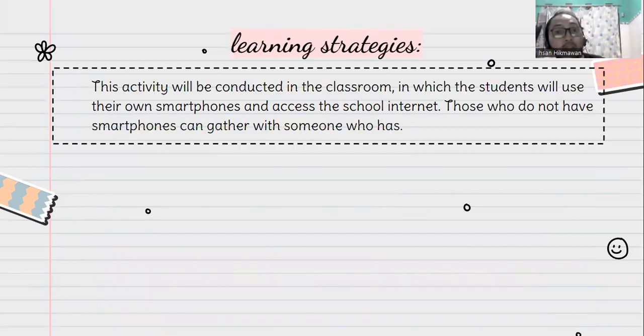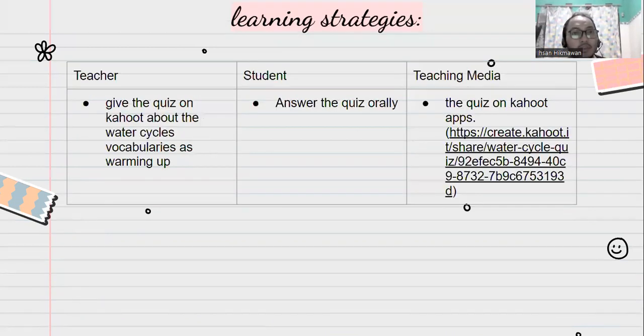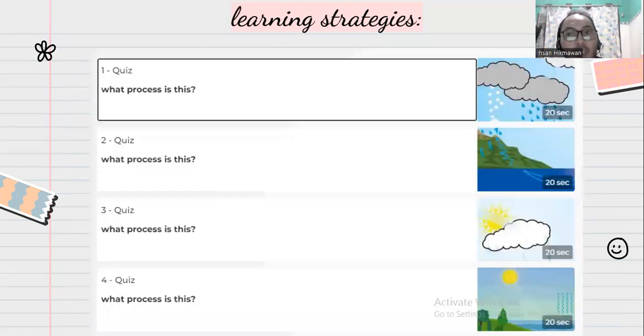Okay, so it's the same, conducted in the classroom, using smartphones and the school internet. For those who don't have a smartphone, they can gather with someone who has one. All right, so for the first activity, the teacher will give a quiz, and the students have to answer the quiz early through quizzes. Here are some questions in the quizzes, and the time for answering is only 20 seconds. So the students need to answer correctly and quickly, and it's fun.